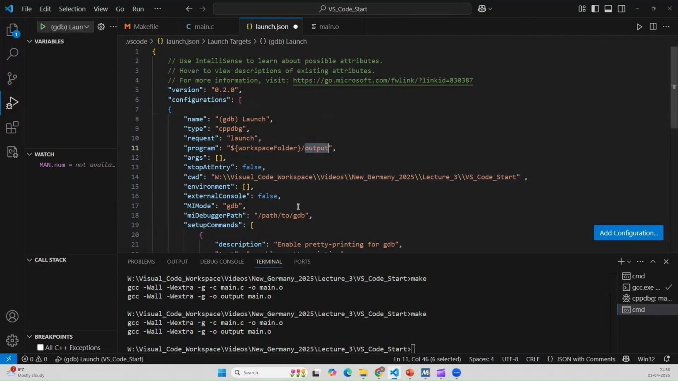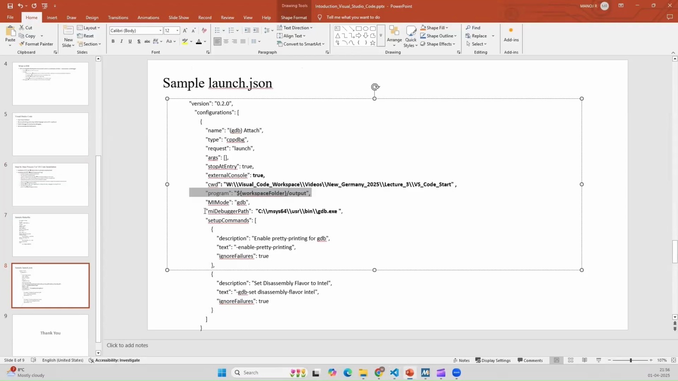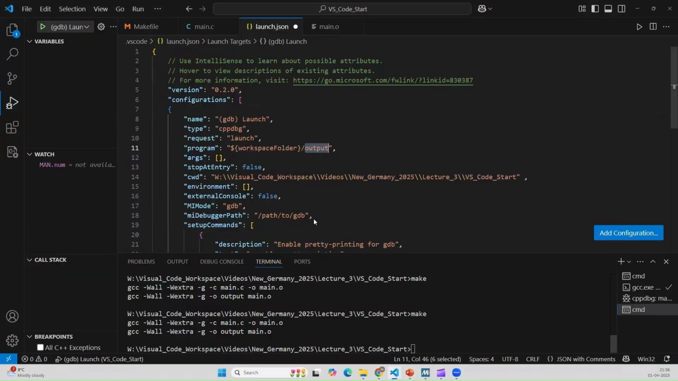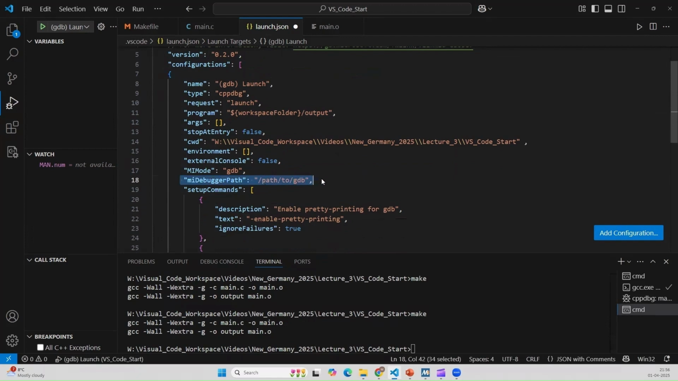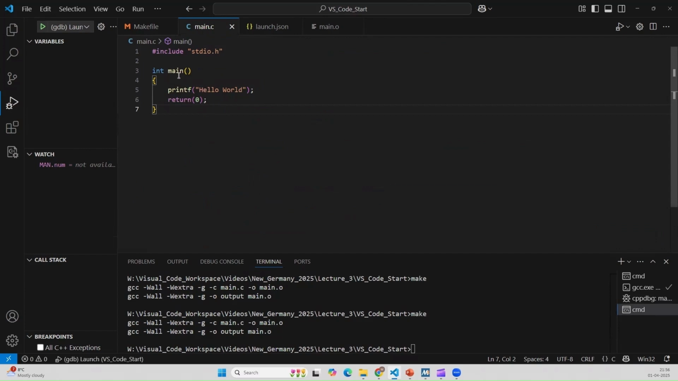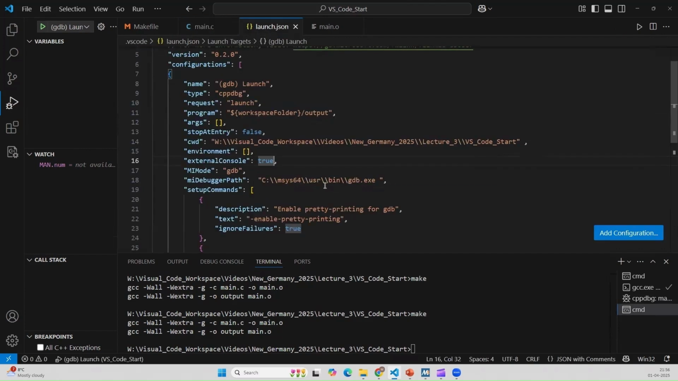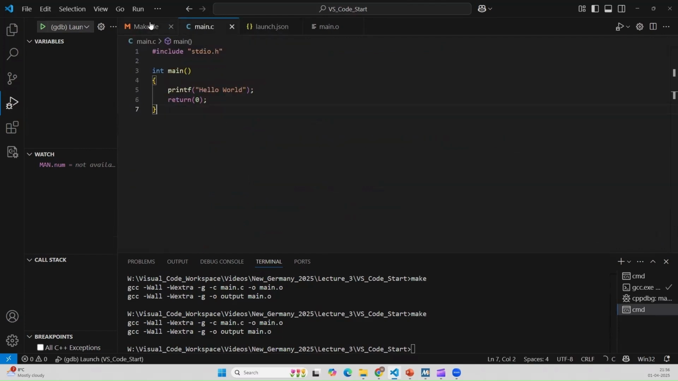And then what you want to give is the debugger path. You can give which gdb in the command prompt, and it will give you the debugger path. So I give the debugger path as well, and maybe set external console as true. Now let's go here. Launch is done. I've just saved it. Main.c. Then you go to run, start debugging.